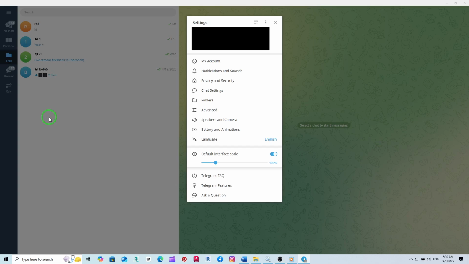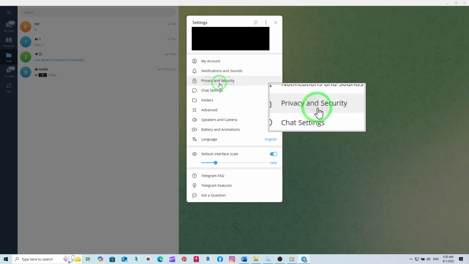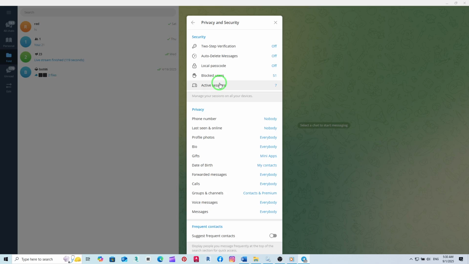Inside the Settings menu, look for the option labeled Privacy and Security. This is the section where you'll find all the tools to manage your personal privacy preferences, including control of your profile photo visibility. Next, click on Profile Photos.